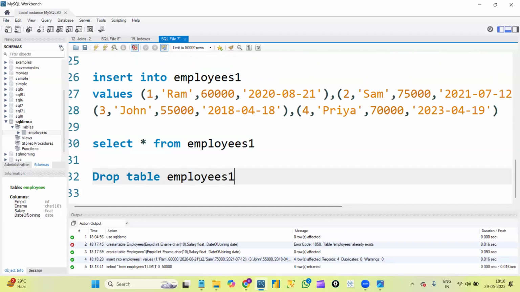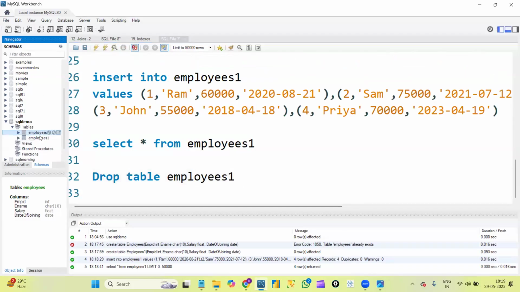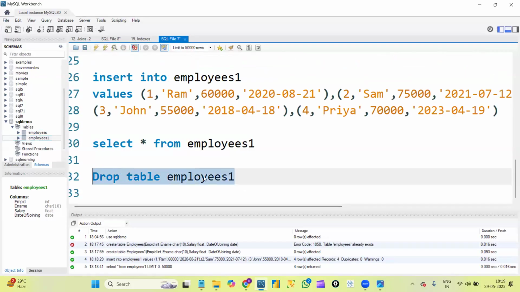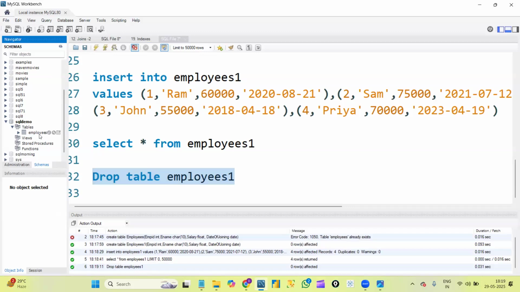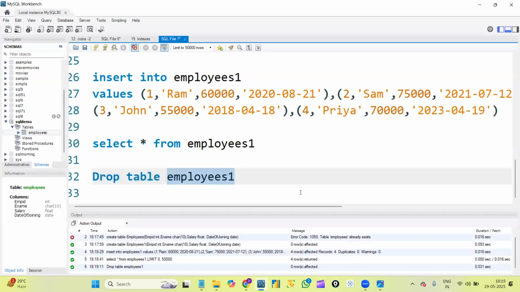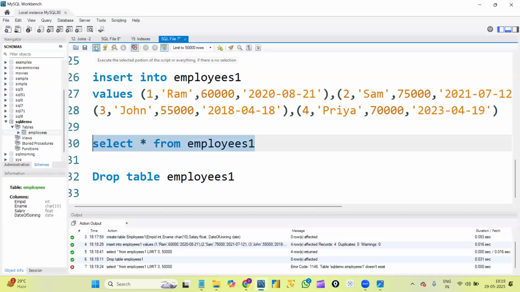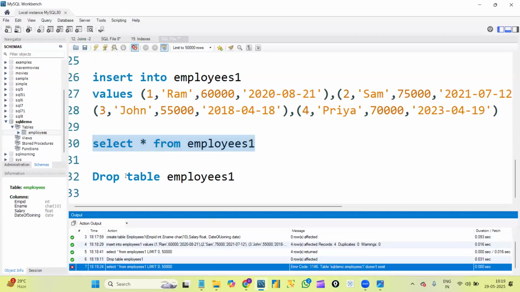Before that, let me refresh and let's check here. We have the employees table and the employees1 table, both tables, right? In this SQL demo database. Now let me execute this drop table. Okay, the table got dropped. Now let's refresh and check. See, we have only the employees table. Employees1 is removed from the database. Even now, if I execute this particular statement, it will throw me an error stating that the table doesn't exist because just now I dropped that table.